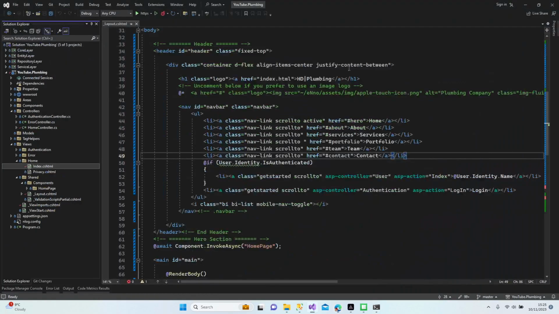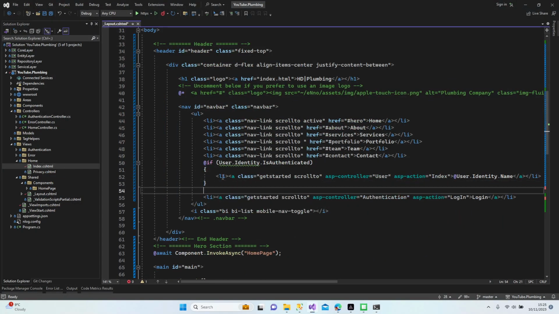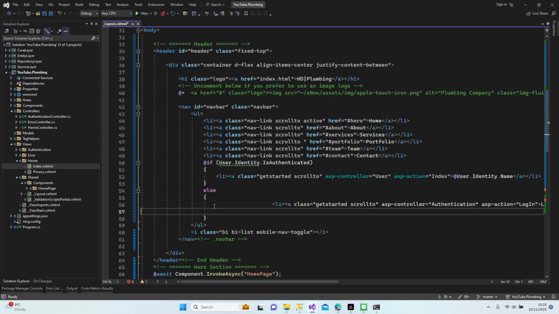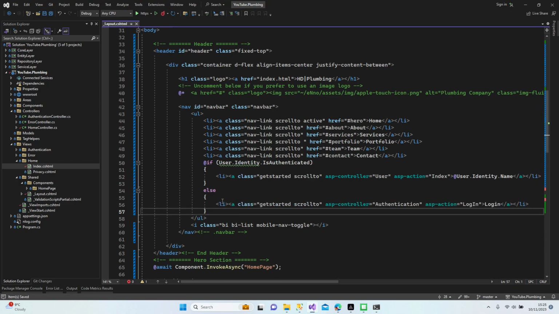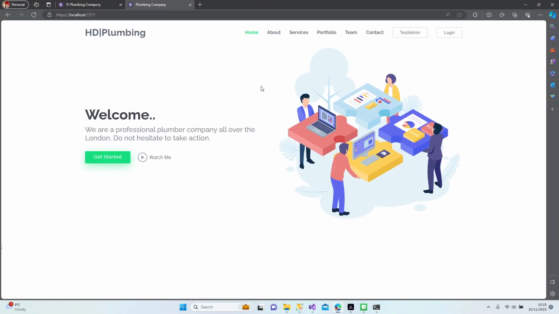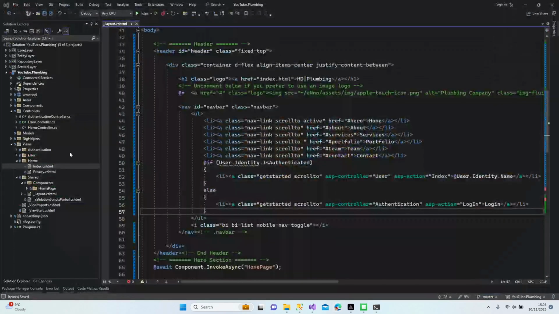All right, let's use else here. Control X, Control V, Control KD. All right, let's save it. Let's refresh it. No, it's not working. Within the browser again.